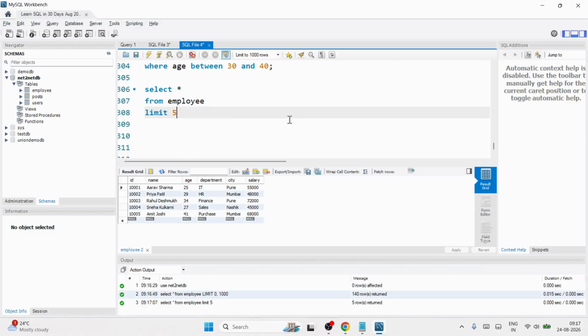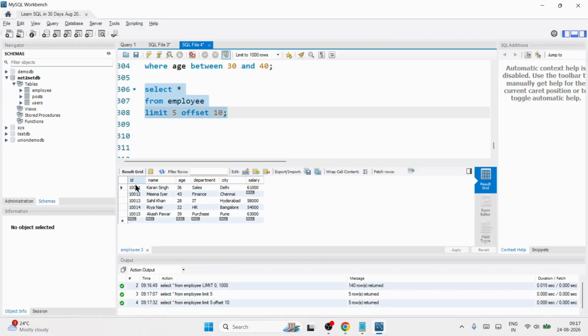Right? Here there is one provision called offset as well. Like suppose I give offset 10. What will happen? The first 10 records it is going to skip. And after that it is going to show the 5 records. See. Has it skipped the first 10 records? Therefore, it has started from 11. Is it or no? I hope you're observing the output.